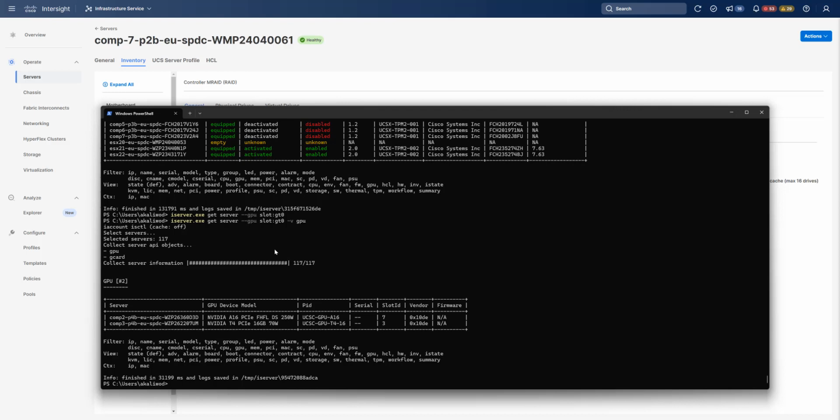So you have to refer to the get server documentation on GitHub to understand and hopefully appreciate the very wide range of command options that will help you to navigate and select the servers with the appropriate parameters that you want to get.